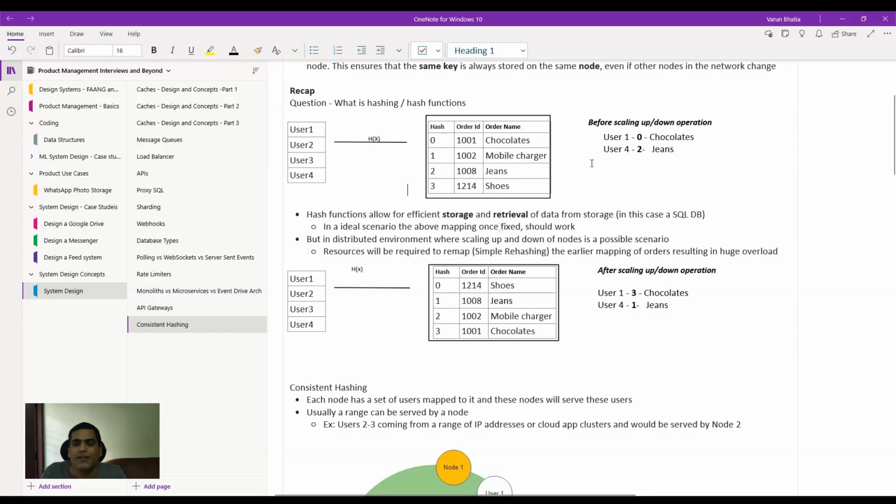So what I mean by that is that if you look at this, user one was mapped to a zero hash, which resulted in mapping it to a 1001 order ID. Now imagine if you are scaling up or scaling down. When you scale up, obviously this mapping will still be taken care of. You don't have to worry about what will happen to zero. Zero is basically the hash table way of identifying where that particular order I'm looking for is mapped.